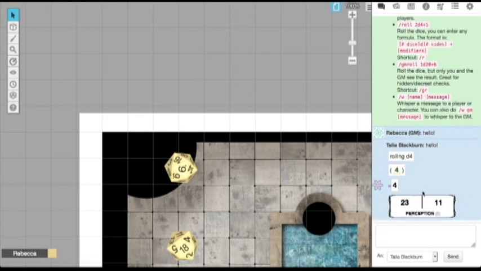If you have advantage or disadvantage, you'd take the higher or lower number respectively. Although for the most part, we do just use the left number. Now, as you can see, it rolled these virtual dice, and I believe they disappear once the next person rolls their dice.